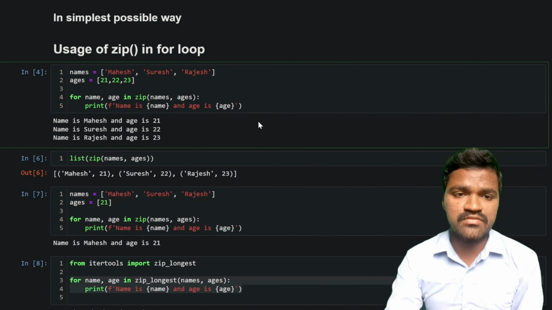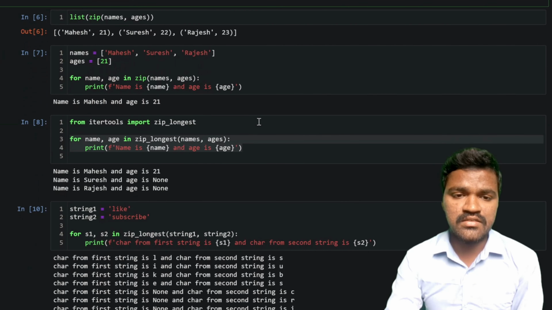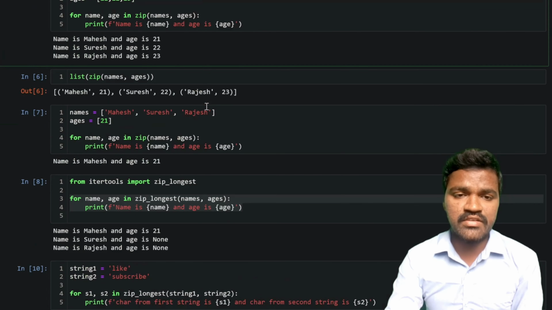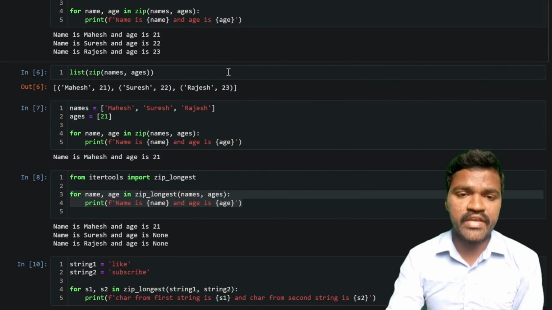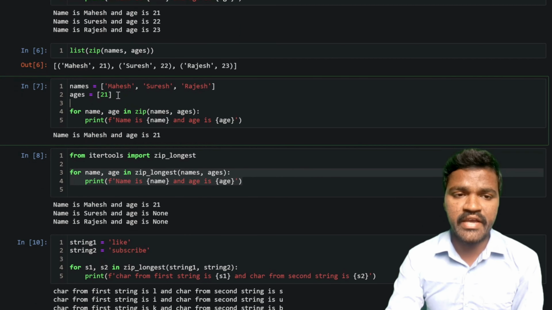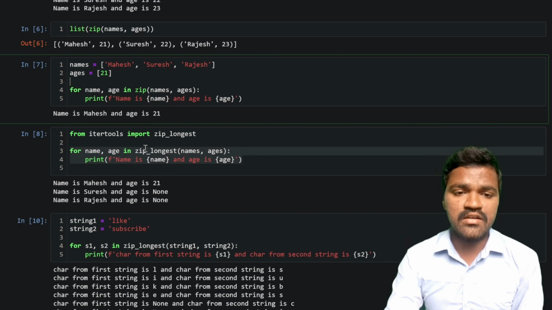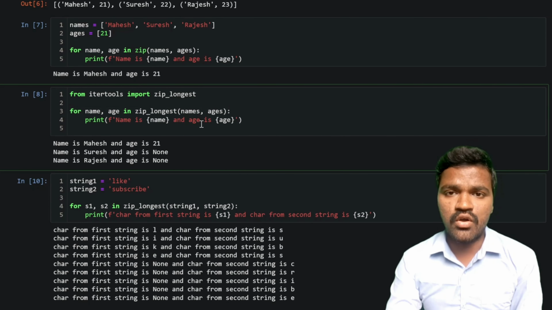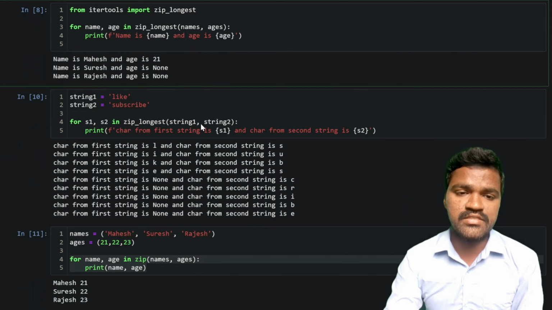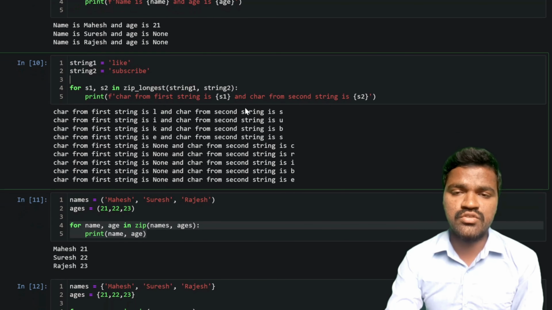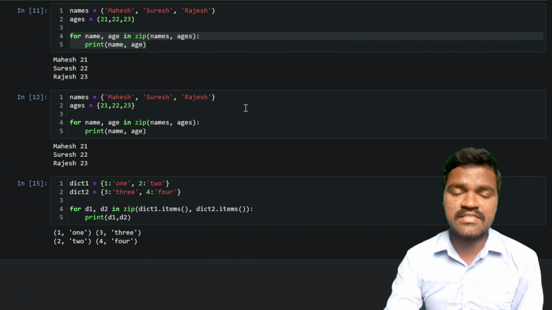So we have discussed lists and strings, and how we can access the elements when we have iterables with different sizes. And if you want to access all the elements inside these iterables, though the size is different, we can use zip_longest. And going ahead, we have understood strings, tuples, sets, and dictionaries.